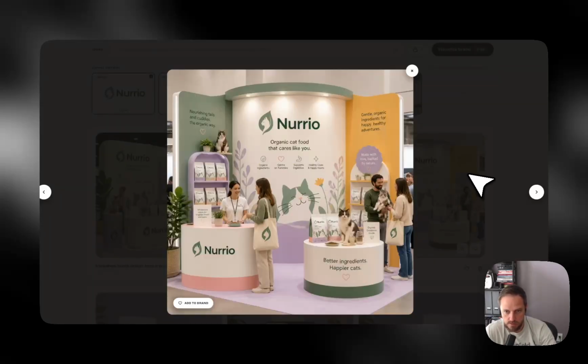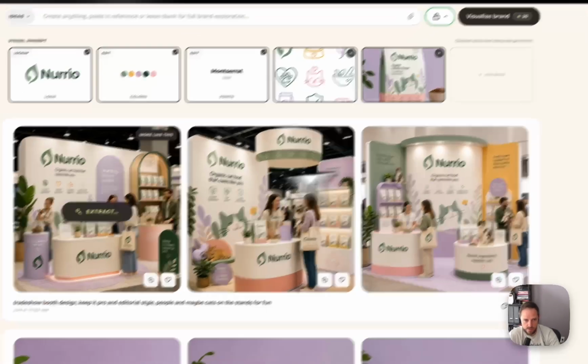I would call this a 10 out of 10. Sometimes we'll get a 7 out of 10, an 8, but this one just hit the nail on the head. So really love this design and everything.